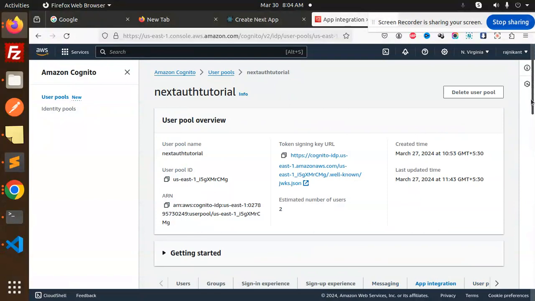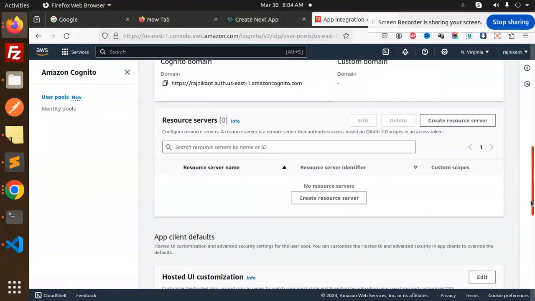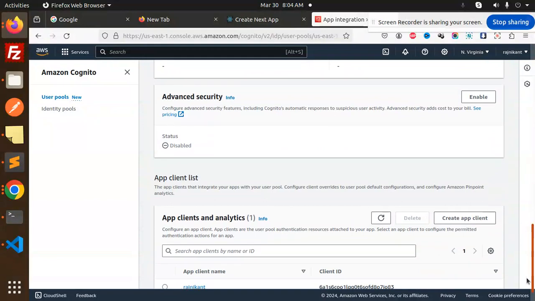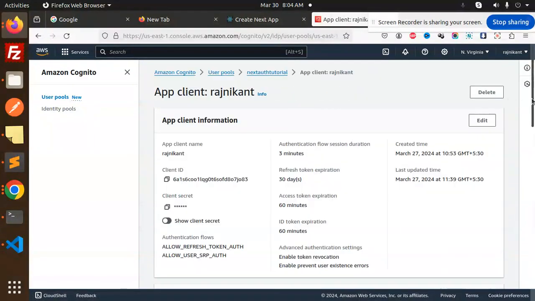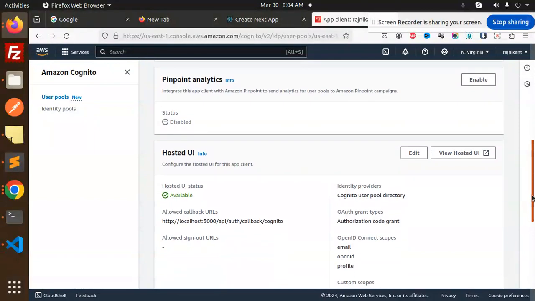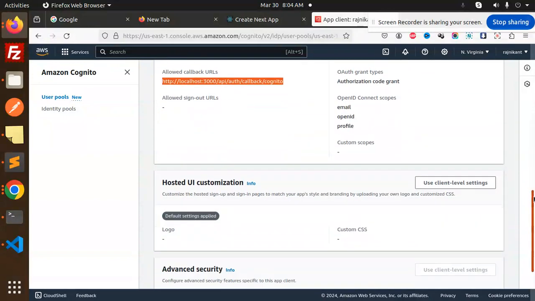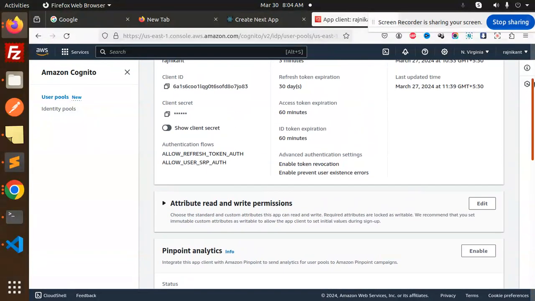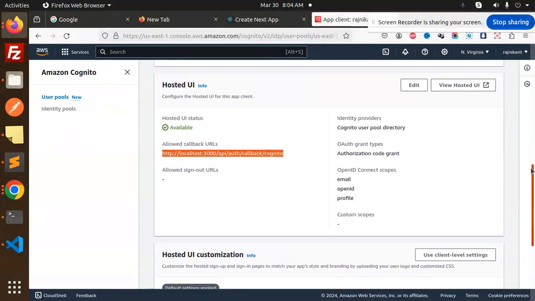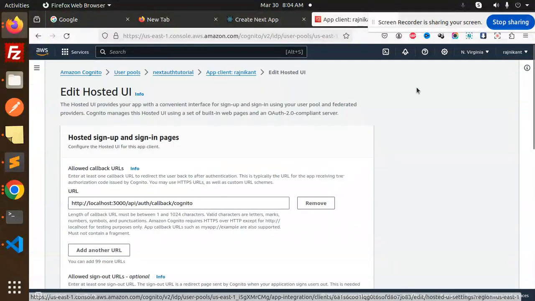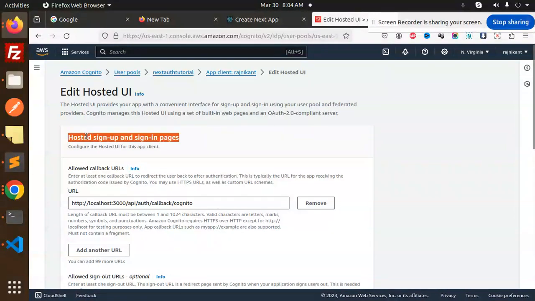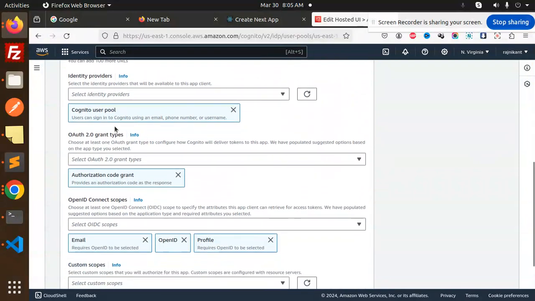App integration. So here we have the domain, resources, app clients, and the advanced app client list. In the app client list, here you can see that we have the hosted UI, and in the hosted UI we have the callbacks, right? In mine it was not showing at that moment. What else might we have missed? So make sure you have the hosted UI, and when I click on edit, make sure you go to the allowed callback URL. This callback URL should be added, and make sure the Cognito user pool is there, auth code grant is there, and email, OpenID and profile are there, right?